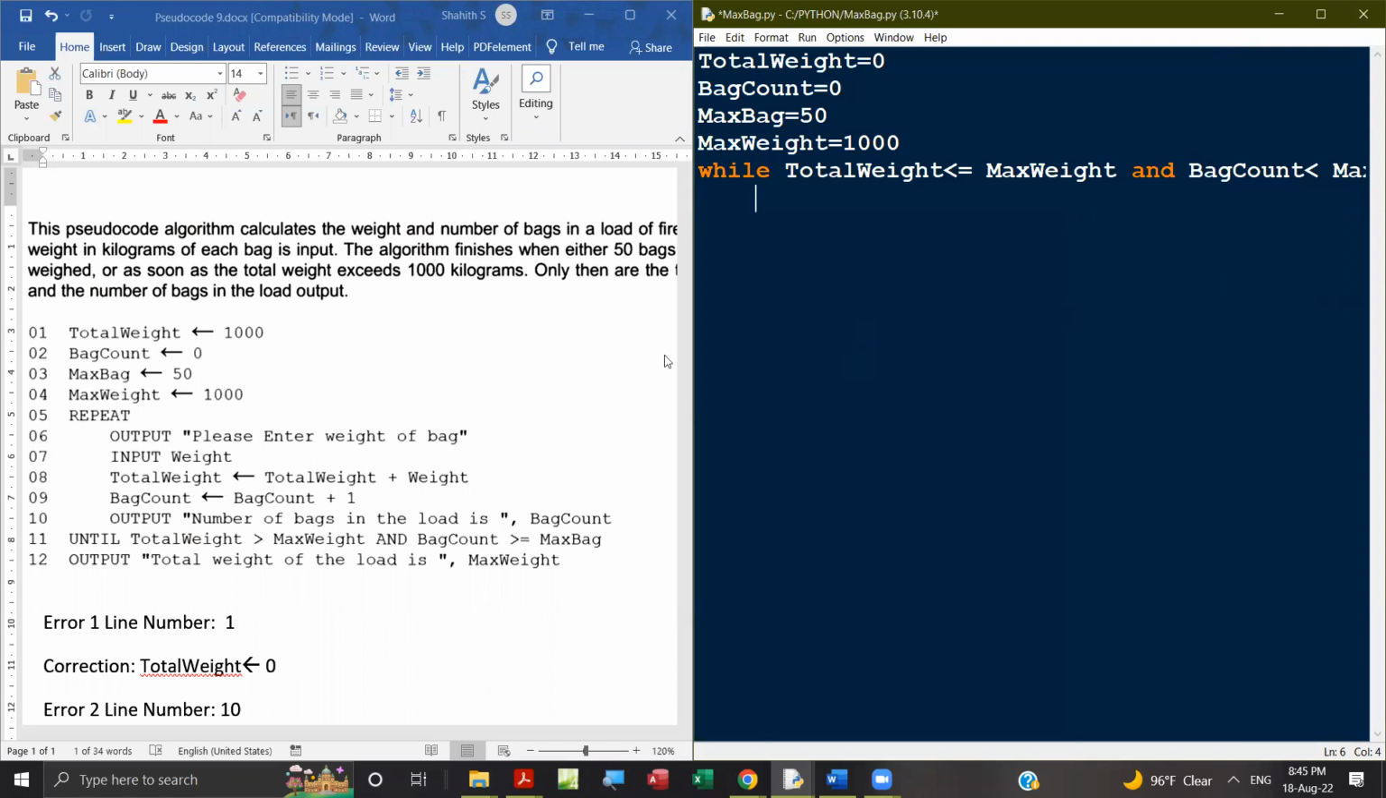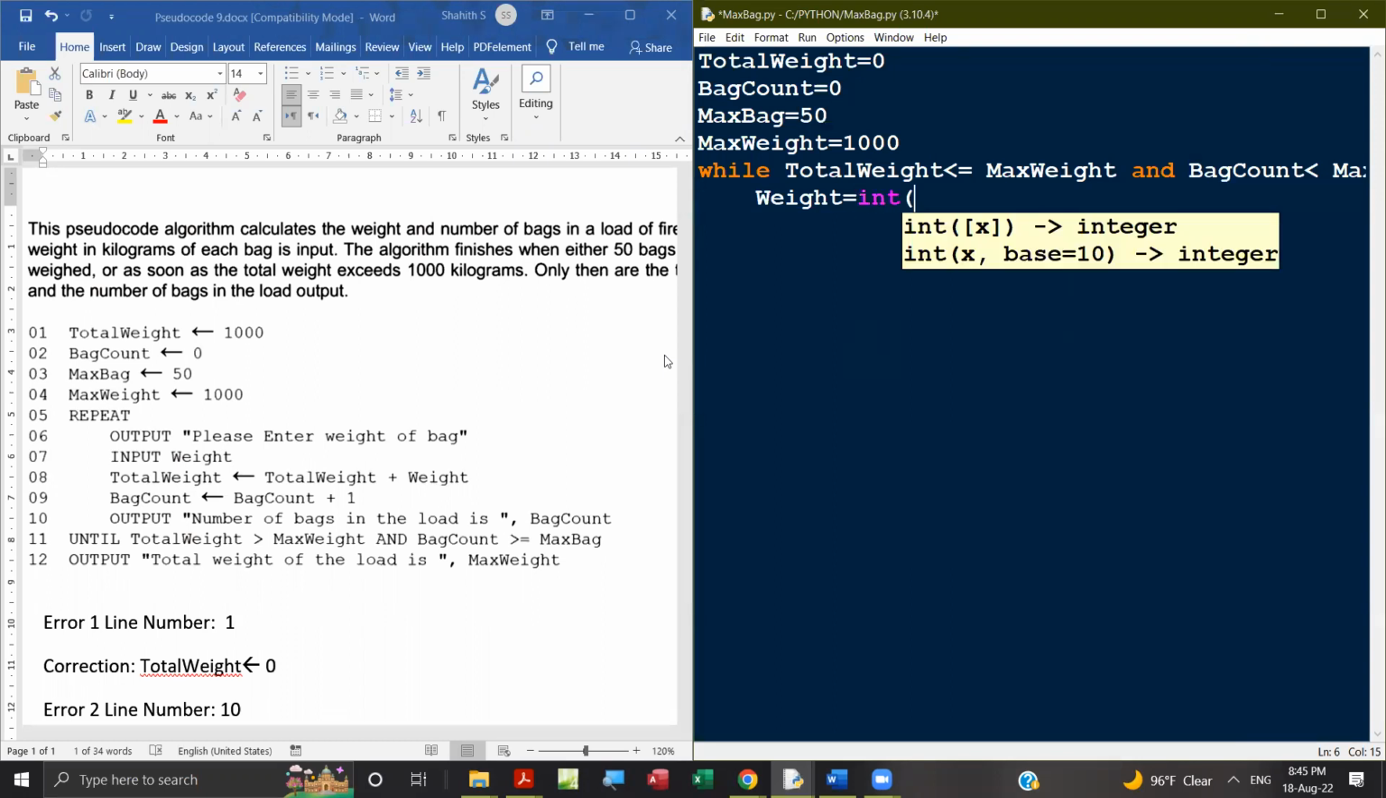So we can write it in a single line. Weight equal to, so input of it is integer, yeah, because the question says weight in kilograms of each bag. So we can use an integer number, no problem. Input.